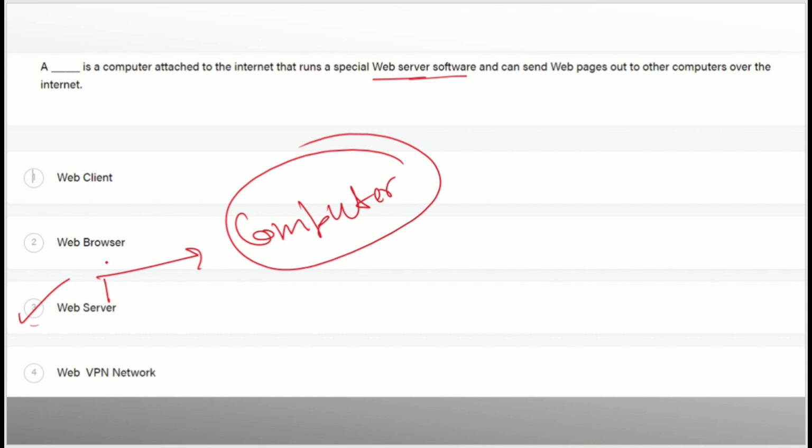यहीं पे लिखा हुआ है जो कि it's actually a computer attached to the internet that runs special web server software. Special web server software could be anything like cloud software that are on the web only, like your Google Drive, and can send web pages out to the other computers over the internet. So when you access Amazon website, it's basically the web server that is helping you to see those web pages. So it's basically a computer attached to the internet.